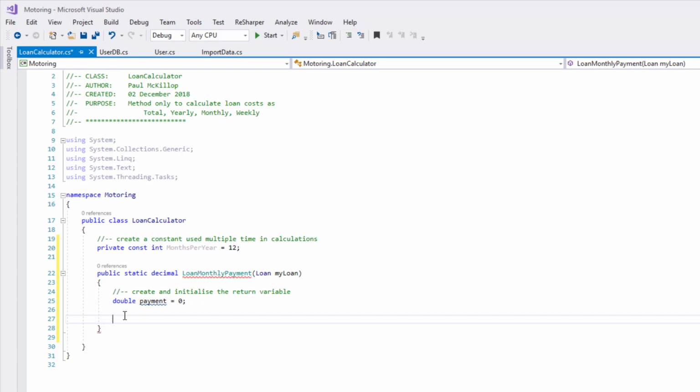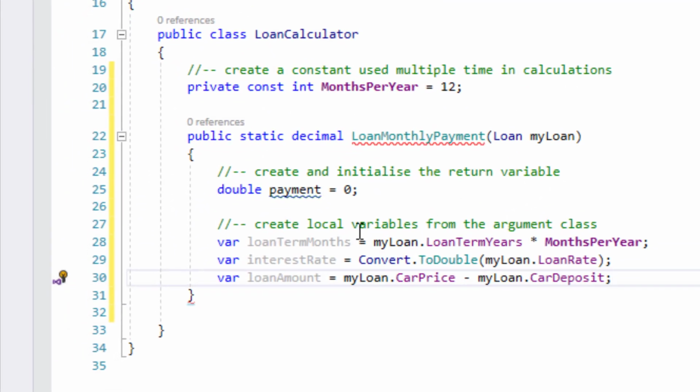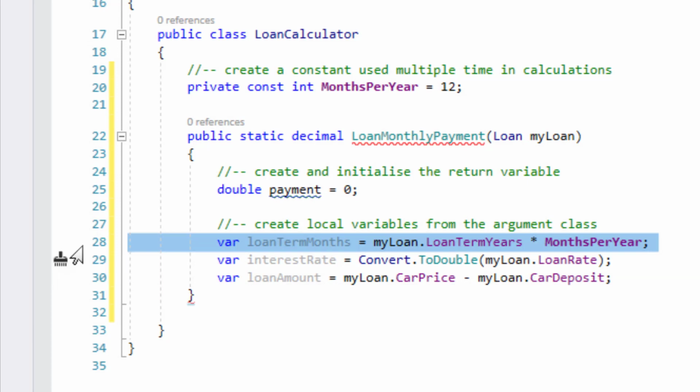And now what we need is some variables that will hold the values managed by the class and adjust them to our needs so that we can work out what the payment is going to be per month. So I've got them on my clipboard, and I'm just going to paste them in and then talk them through for you. So that's what we'll do one at a time. So I'm creating local variables, and these are going to be what we're going to be using from the argument class. This is the argument class, the loan that's coming in. Now it's quite interesting. What I've done is this is actually the accepted or the recommended way of declaring the return type for a variable, var.